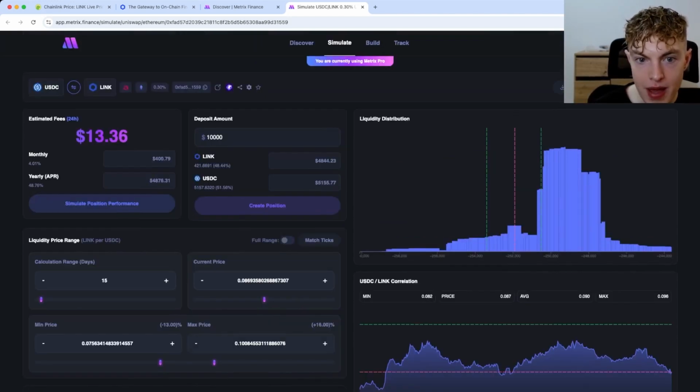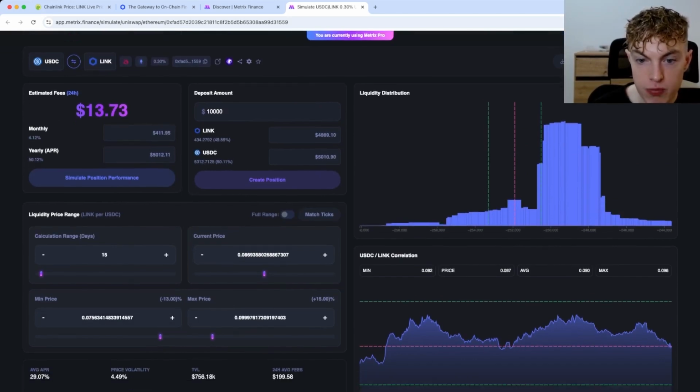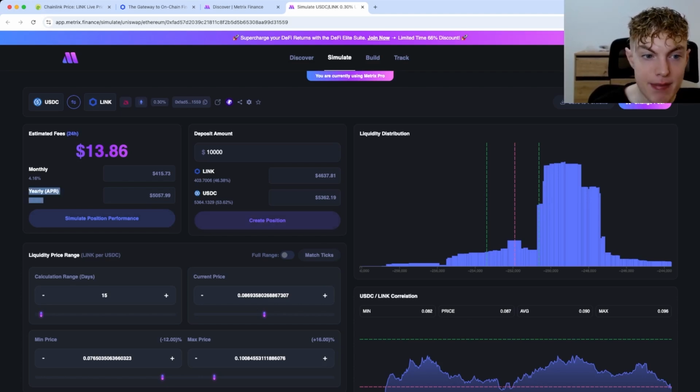So if I move the max price this way, you can see I'm holding more USDC. If I go back, and then if I move the min price this way, you can see I'm holding more LINK. But this pool is looking solid. I'm getting about 50% APR with this pool. And so if I wanted to do this pool and then the last pool I was looking at, I could be getting some very great returns for my portfolio.